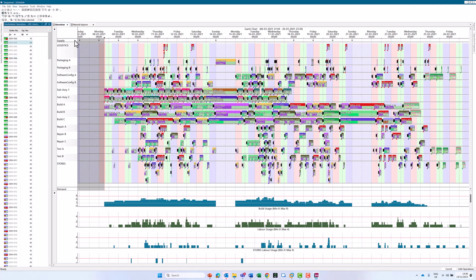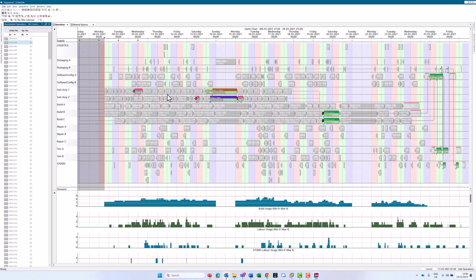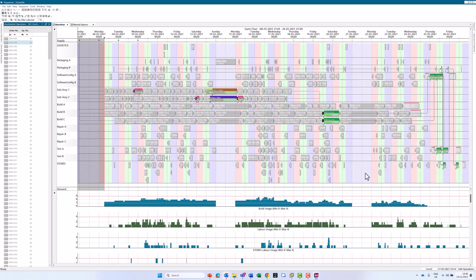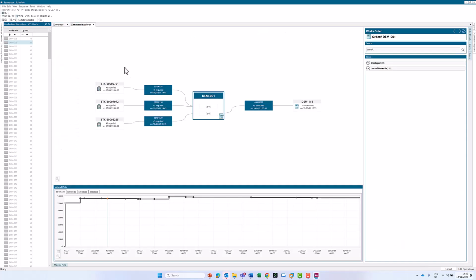Now the scheduling has been complete, I'm going to turn off animate sequencing and then begin to investigate the schedule where I will highlight an order to see its end-to-end process, from when the material became available, all the way through our manufacturing facility to its finish. By looking in the order details, I can see that it finished 2 days before its due date. We can then also view the Material Explorer, where we'll be able to see all of its material requirements, where they have come from, and when they became available.